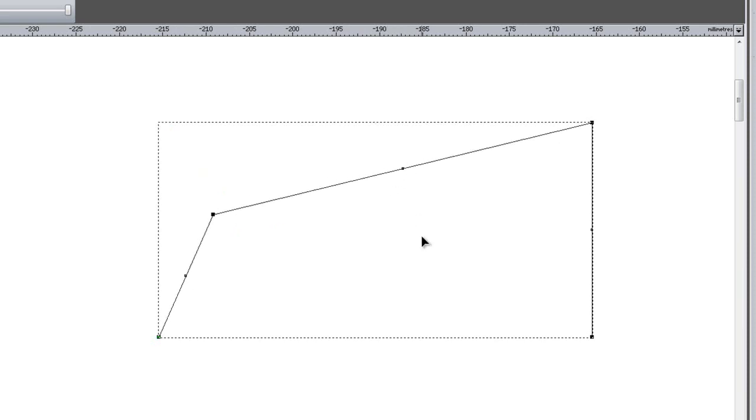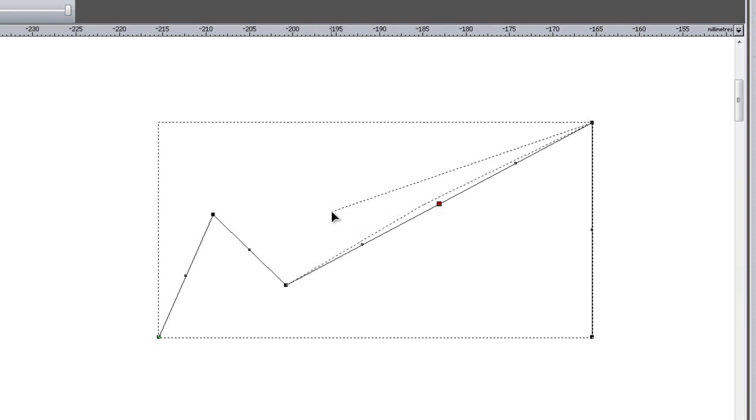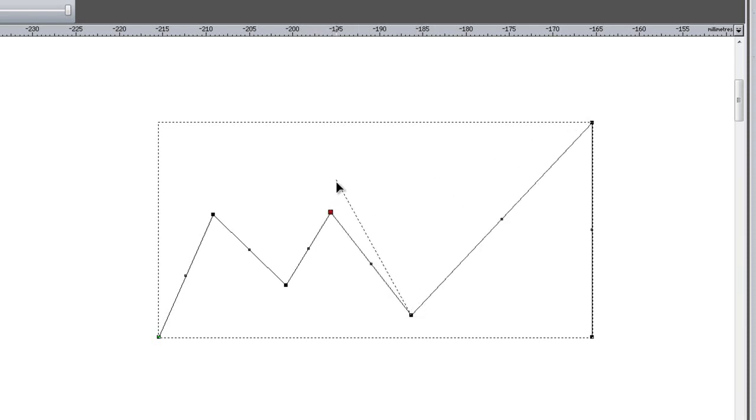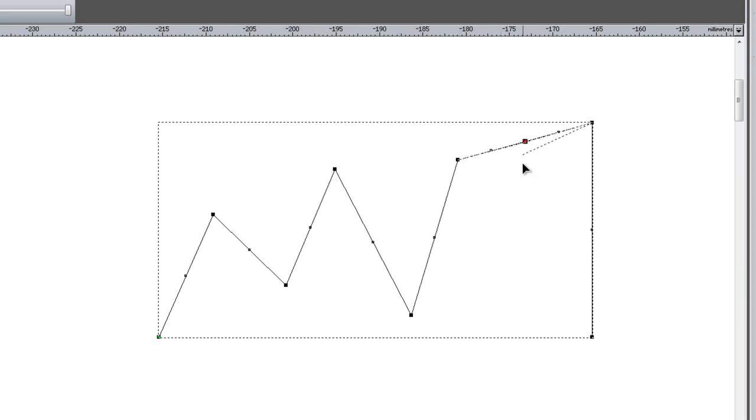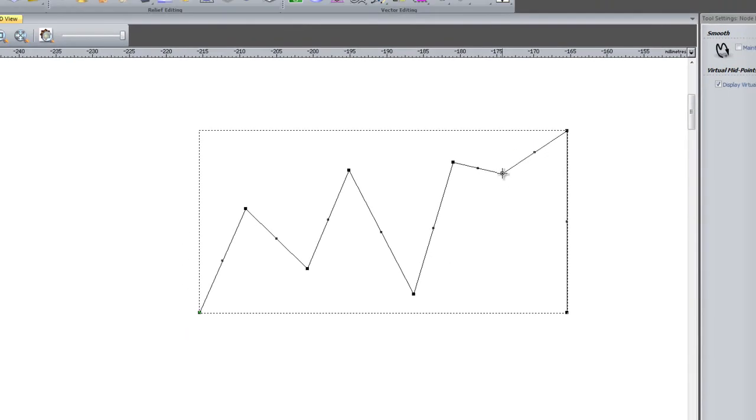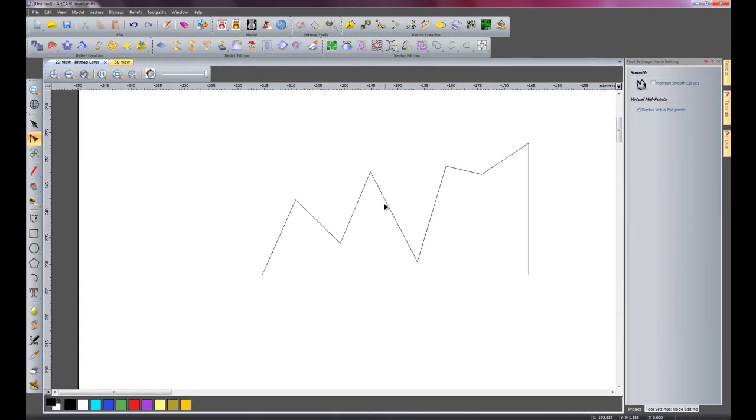there, and instead of making new nodes I'm going to select the virtual midpoints. So if I just grab the midpoint and move it, it will turn it into a node. So I'll do the same there and just keep on doing it till I get something that I like. Let's move this up and move that one and move this one down. That should do.